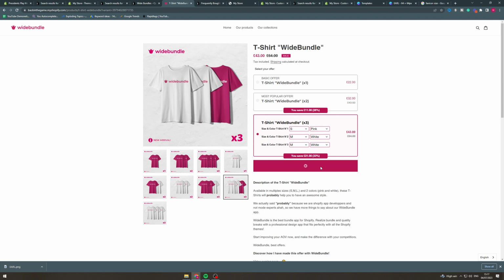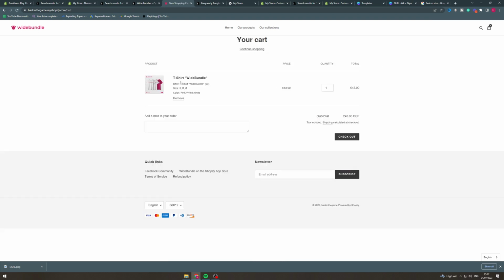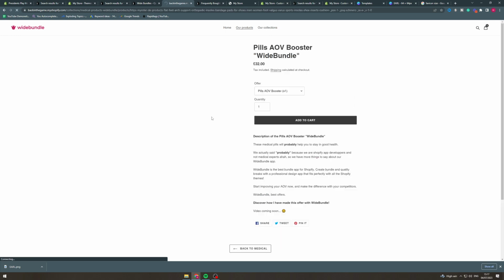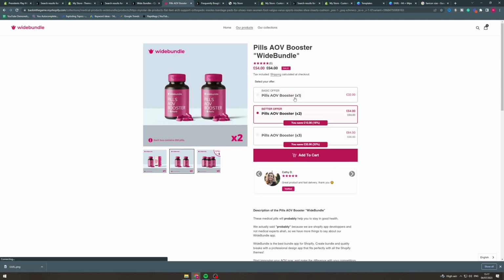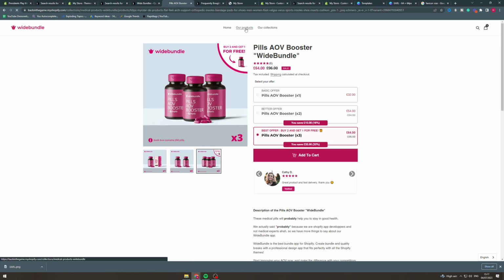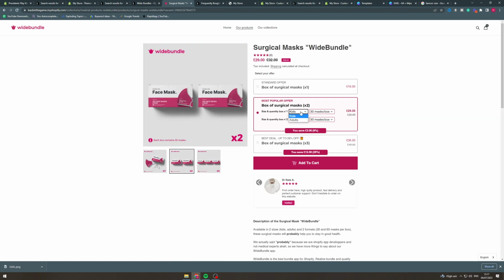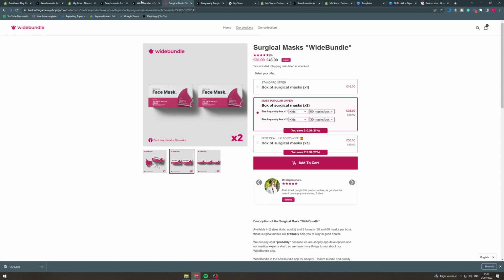So I can add to cart, and that's created a custom product. So it's slightly different where it creates a custom product here. You can see it's got the bundle here. And yeah, they have a few different options. So if you want to do upsells with bundles like this, it's going to do that. So that's pretty good. They've also got surgical mask bundles here. So you can change the amount of boxes you want. It's really customizable and it's really good. So I'd recommend trying those out.